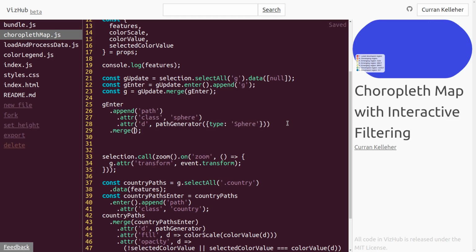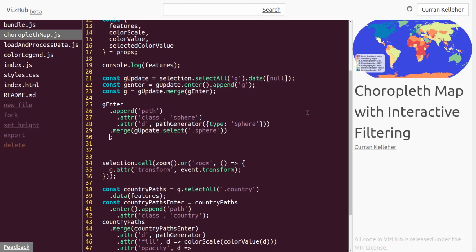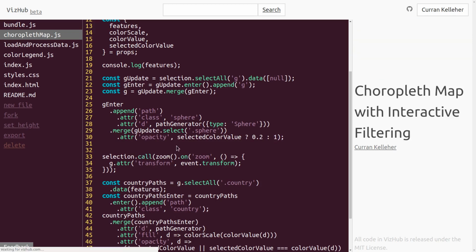And we can access that from gupdate.select.sphere. This will select the existing sphere path. And so on here is where we can set .attr of opacity to be a value that depends on selected color value. So if there is anything selected as the color value, then we want to set the opacity to 0.2. Otherwise, we keep it at 1.